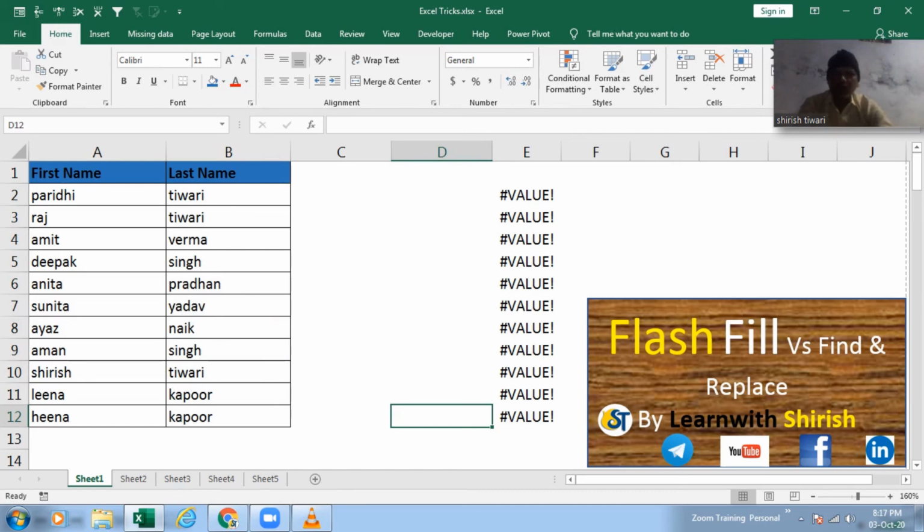So I hope, guys, you found this one of the interactive tricks and you can apply it instead of Flash Fill. If Flash Fill is not there, if you are working with a lower version, this is one of the best tricks.